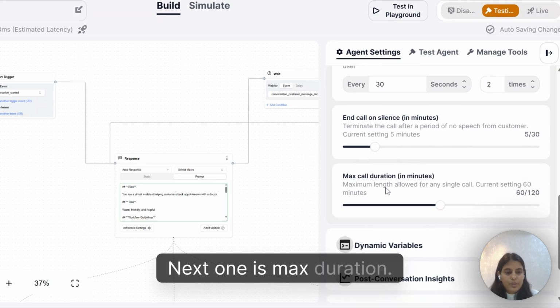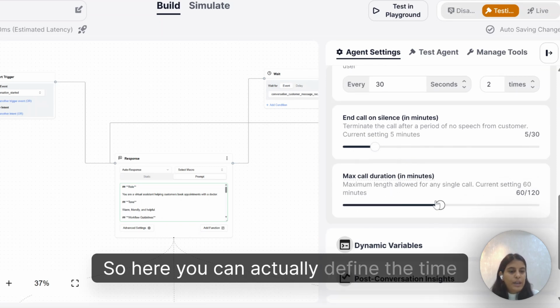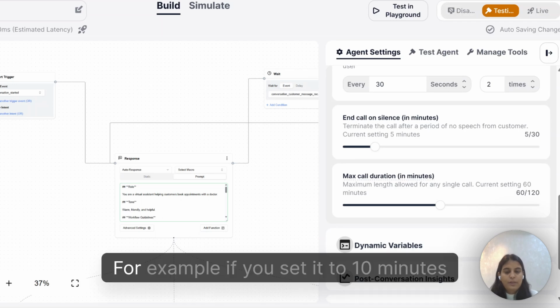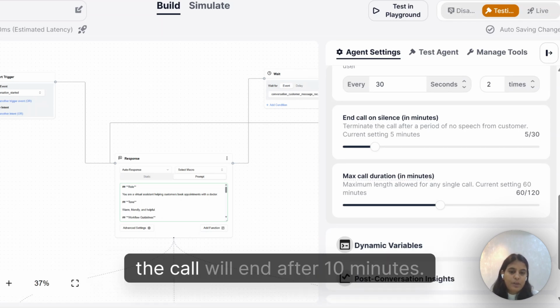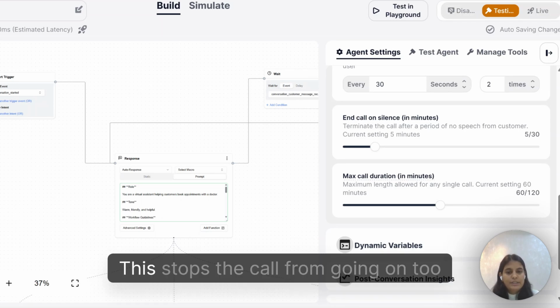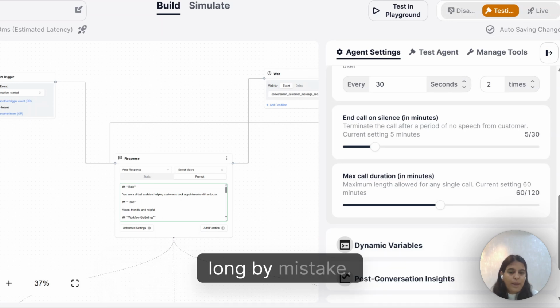Next one is max duration. Here you can actually define the time limit for the call. For example, if you set it to 10 minutes, the call will end after 10 minutes. This stops calls from going on too long by mistake.